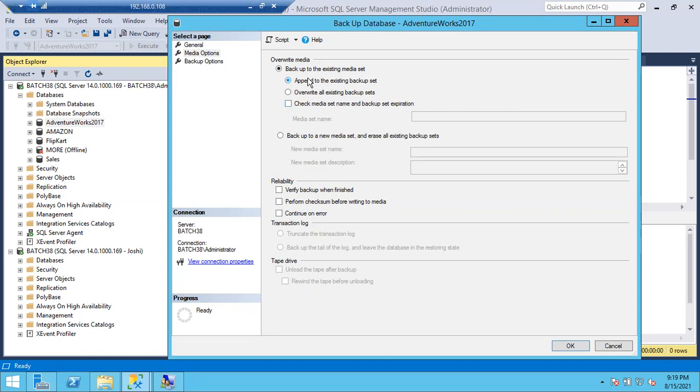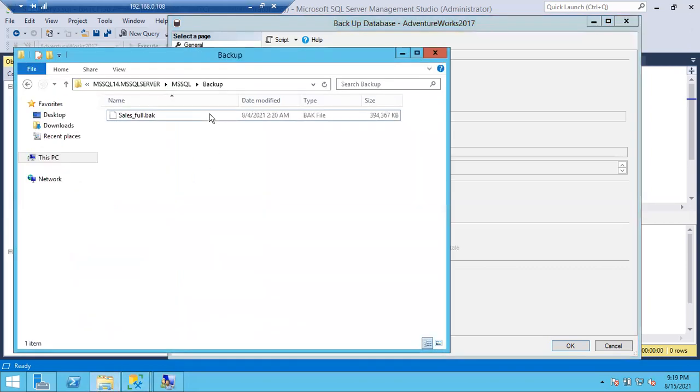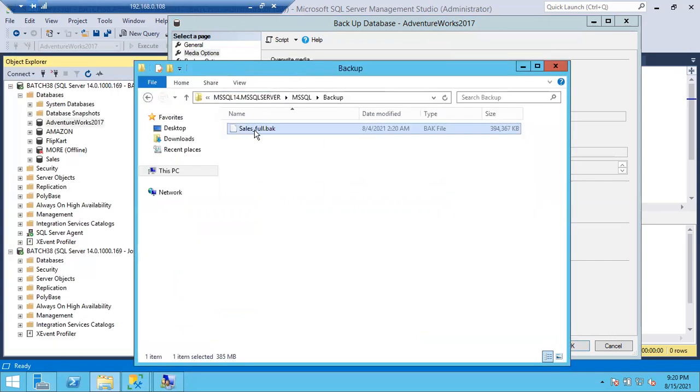Clear? So whenever you take the backup for the first time, it will create a backup file, right? That backup file is called a backup set. Here we have already one backup file. This is your backup set. If next time you take a backup of the sales database with the same name, same sales_full.bak, what will happen? As per the default behavior, it will take the backup with the same name, but the backup will be added to this file.